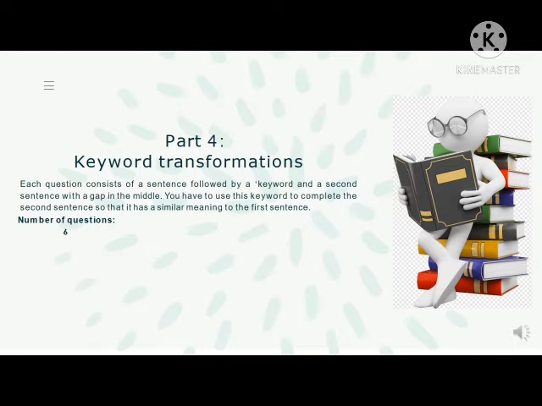Part 4. Keyword transformation. In this part, each question consists of a sentence followed by a keyword and a second sentence with a gap in the middle. Learners have to use this keyword to complete the second sentence so that it has a similar meaning to the first sentence. Learners need to practice grammar and vocabulary, and the number of questions is 6. This part has 2 marks for each correct answer.